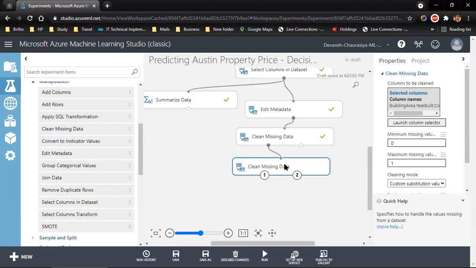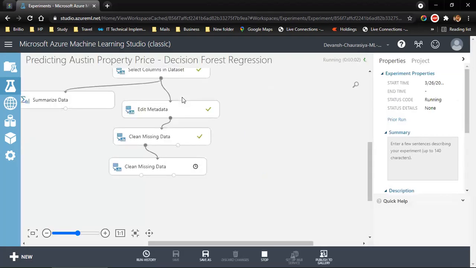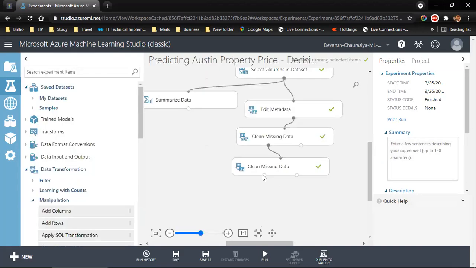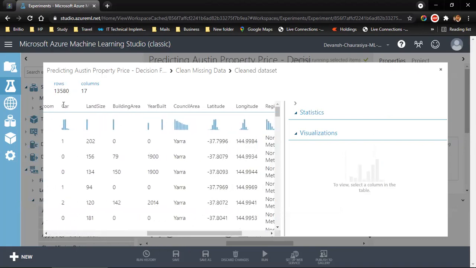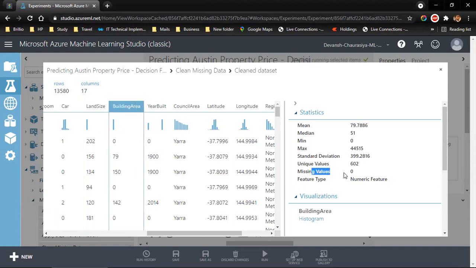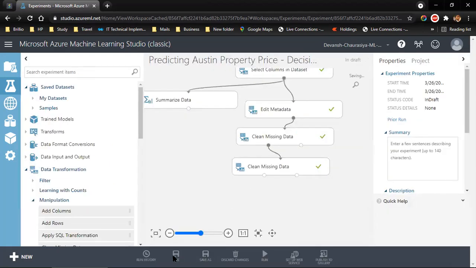Okay, and run selected. The reason it was still showing 62 in the summarized data is because we were checking the summary directly from here. Now, if you visualize this, car missing value 0, building area missing value 0, year built 0, council is 0. Now let's click on save.